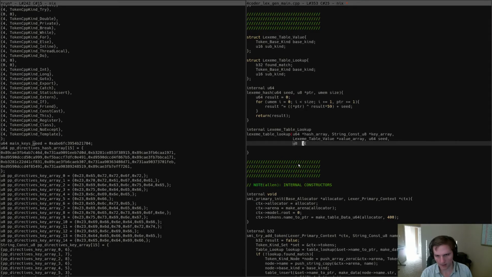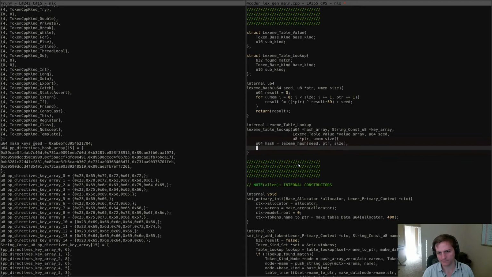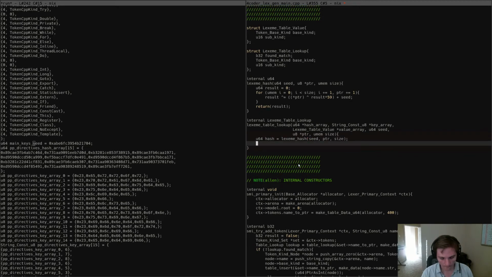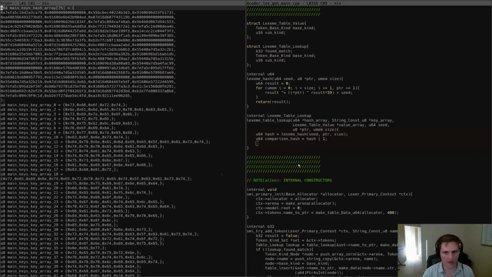And then we need a pointer and a size for the thing we're trying to look up. Then what we can do is get the hash from the Lexeme hash function, which just takes that part there. We're going to take that hash and turn it into a comparison hash, which just means we take the hash and OR in a 1. And then we search the hash array.